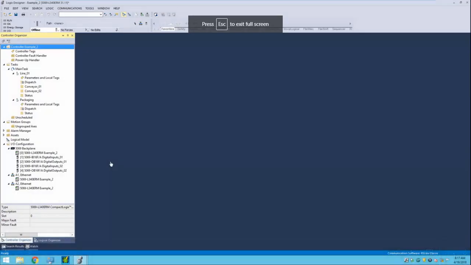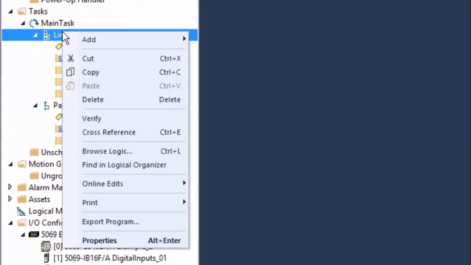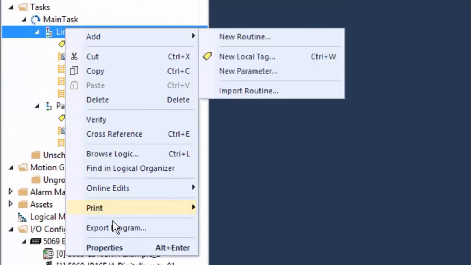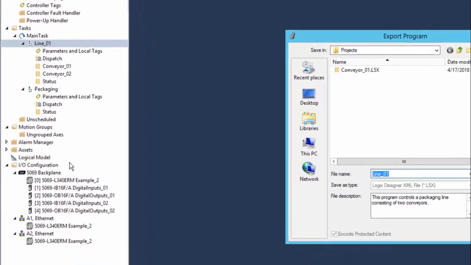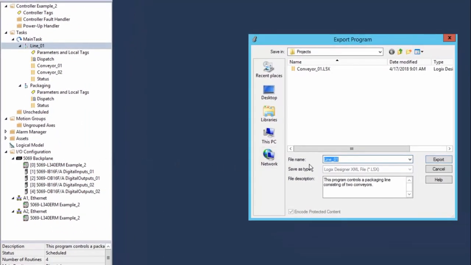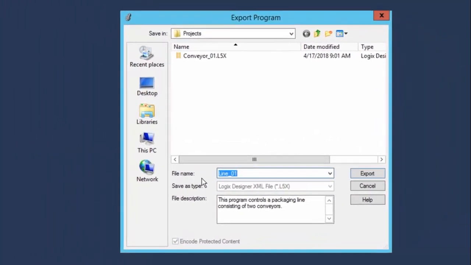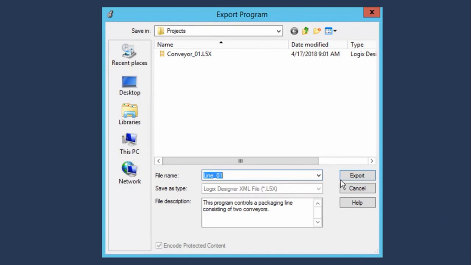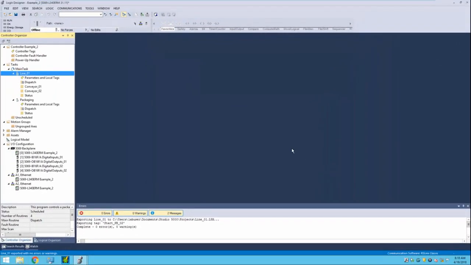Prior to exporting a program, we should verify that it functions as desired. Otherwise, corrections will need to be made in multiple locations once we start importing the program into other projects. To export a program, we right-click the desired program and select Export Program. Then we browse to the location wherein we want to save the program. And finally, we enter a unique name for the program file and click the Export button.